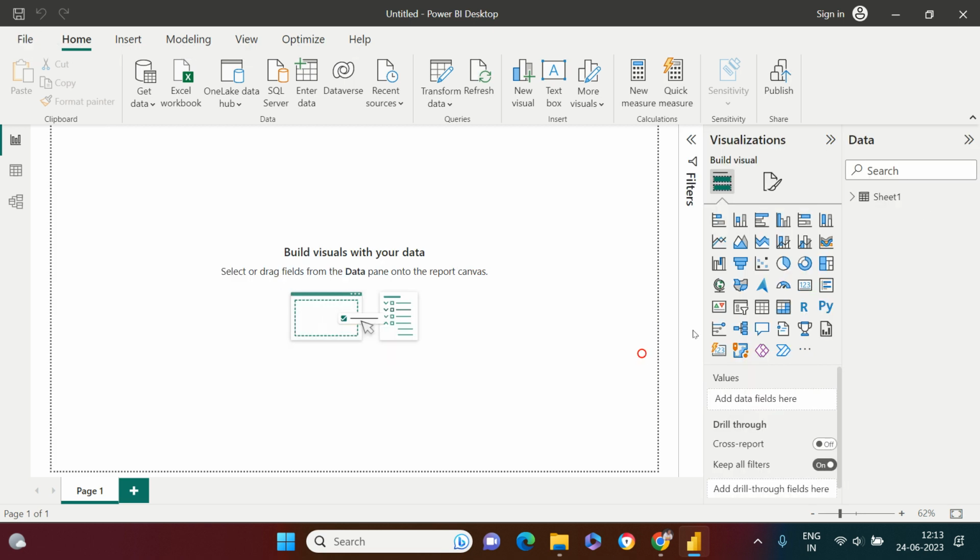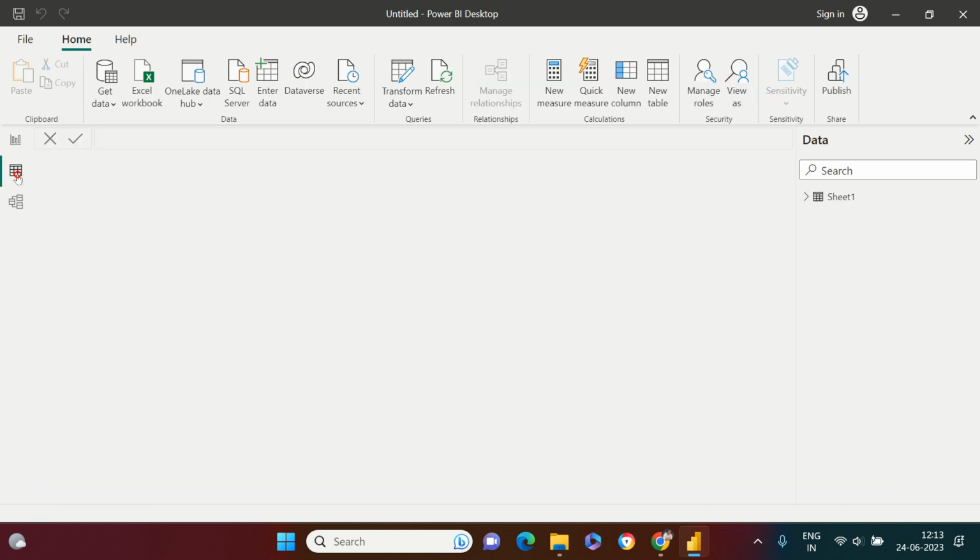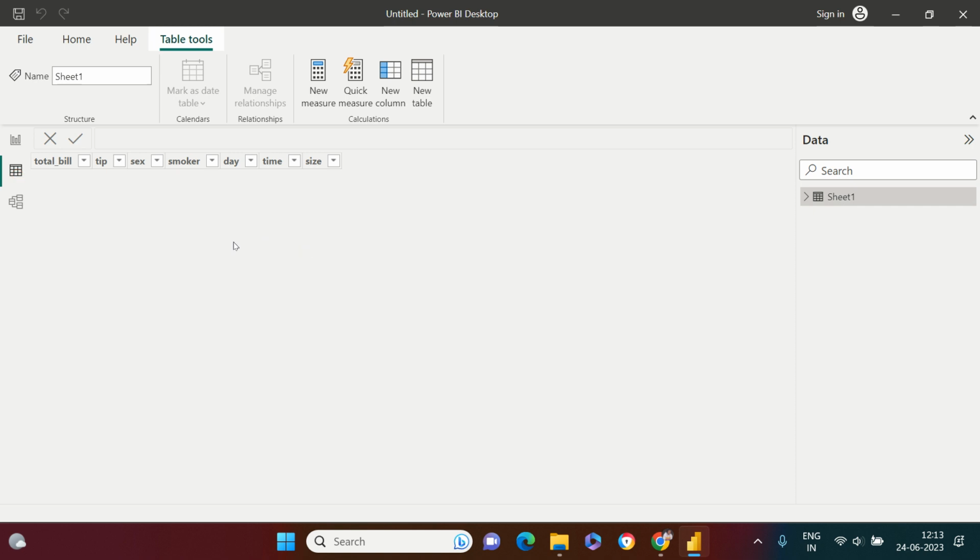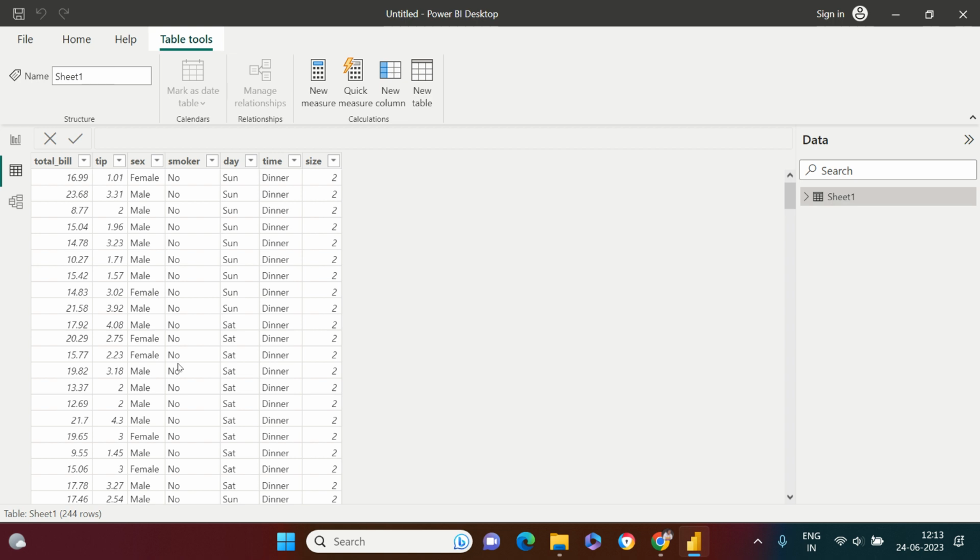Alright, the data is loaded now. If you want to see what all the columns are that we have in the data, you can just expand this over here in the data pane, and these are the columns which I have. If you want a quick view of your data, go to the data view, and over here you're going to see how your data looks. It's just going to take a few seconds. Now here you can see all the data.